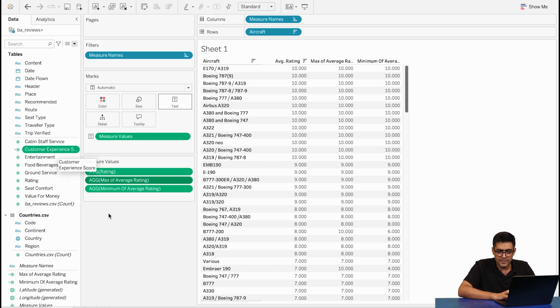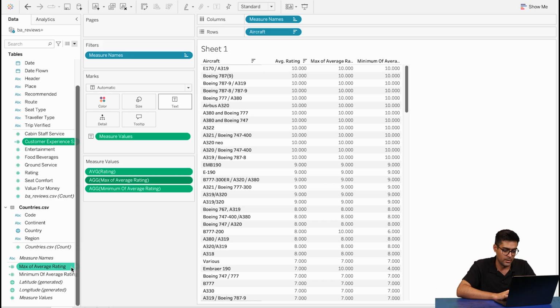Now this customer experience score is the one I'm interested in, and I want to know the max of this score and the minimum of this score, right? First we created max of rating and minimum of rating. Now I have created a new variable which combines the 6 variables, and now for this new variable, I want to know the max and the min. So we'll change the formulas that we created earlier.